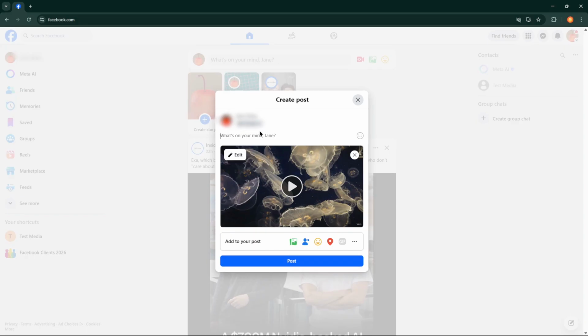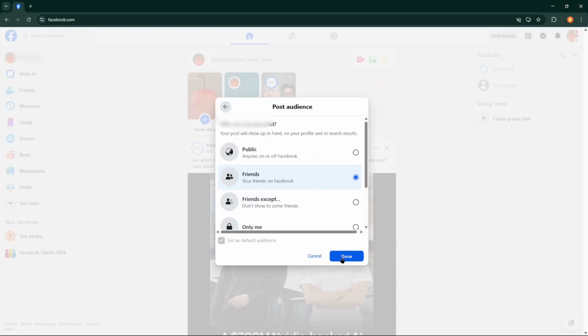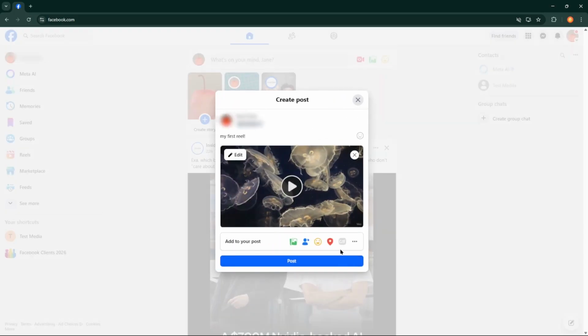So now I'm writing a caption for the reel, just typing it directly into the caption area. I'm keeping it the way I want it to appear when the reel is posted, and once that's done, I'm going to the audience setting. Here I'm choosing who can see the reel, whether that's public, friends, or another option Facebook shows on the screen. I'm just selecting the audience I want and making sure it's set correctly before I publish anything.